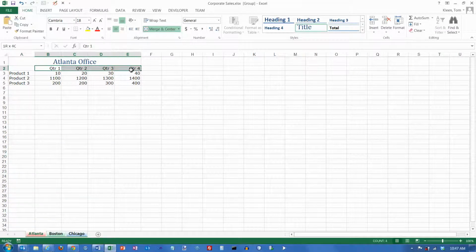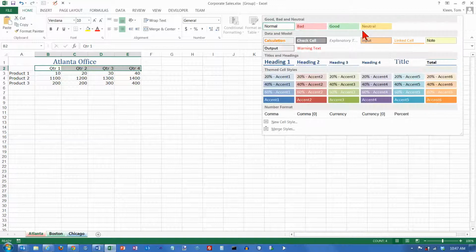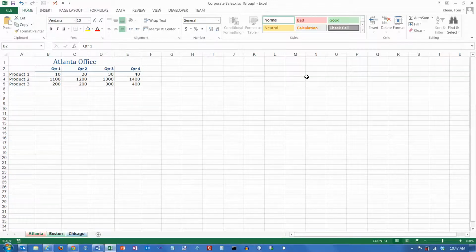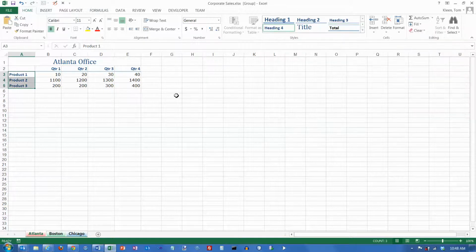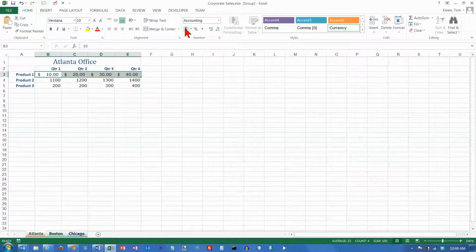And let's take these here and let's go to our cell styles again. Let's make those heading 3, and let's take these over here on the side and let's make those heading 4, and let's right align them so they're a little bit closer to the data. And let's do a few other things with the numbers here. Let's format the first row with a dollar sign, and I don't want decimal places on this, so I'm going to decrease the decimal twice.